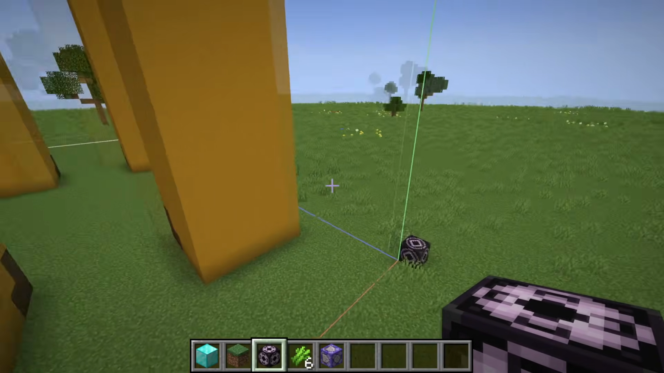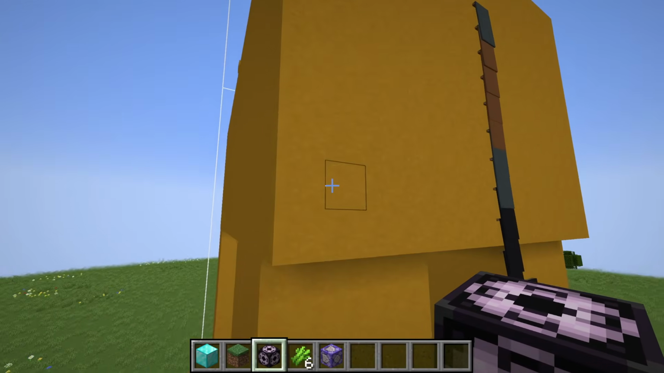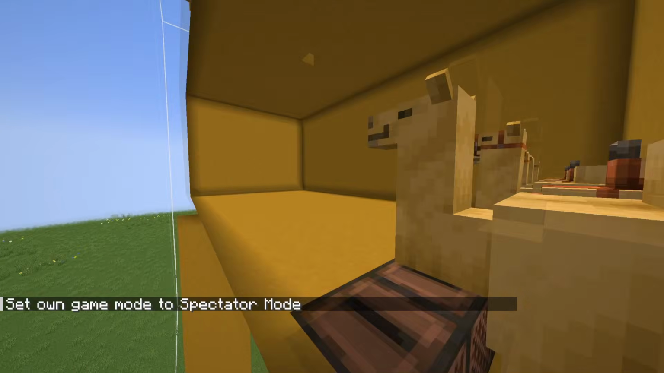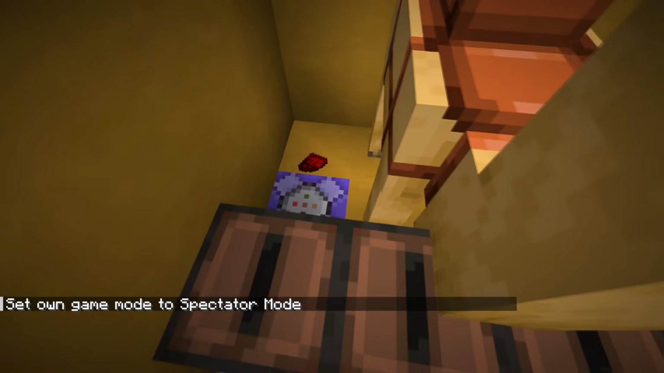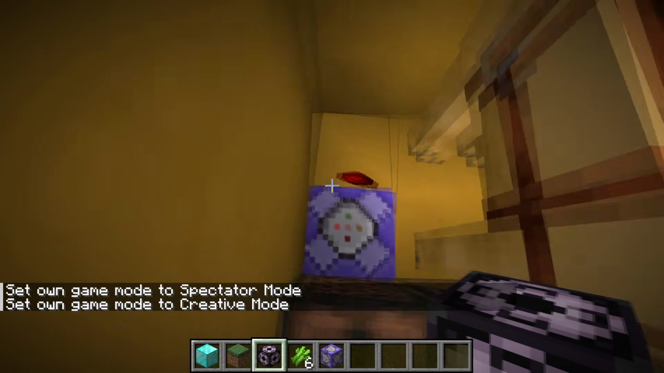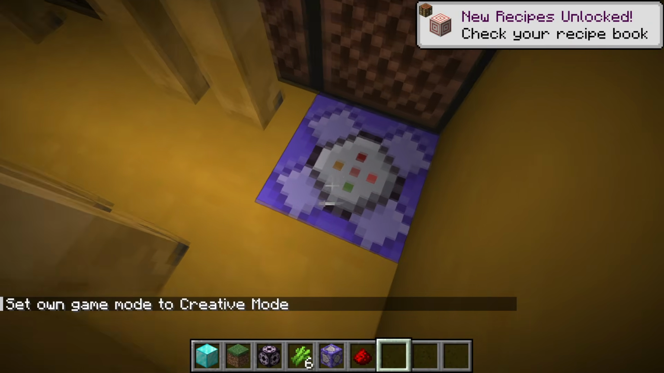But we can see that everything pretty much has worked. The tail is here with the banners. And if we head into the camel's body, there we go. There are the real camels in here as well. We can see that the redstone dust here has popped off. So let's replace that. There we go.